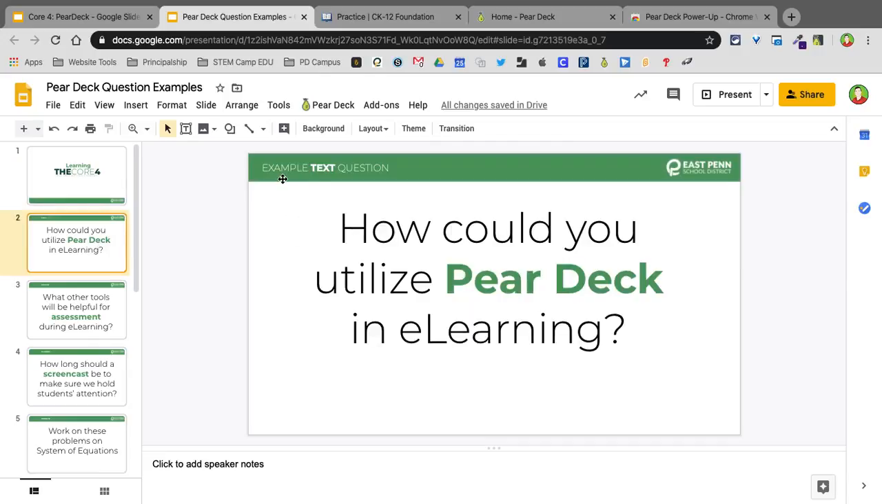So this first one is an example text question. How could you utilize Pear Deck in e-learning? You'll see here I have this Pear Deck icon. That's because I have this running. So when you have this running, you'll actually get that extra Pear Deck. But if you don't have that, that's okay.